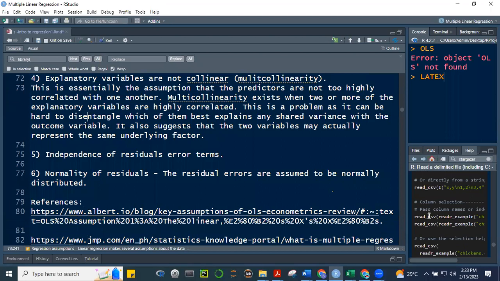Dapat hindi collinear sila. This is essentially the assumption that the predictors are not too highly correlated with one another. Multicollinearity exists when two or more explanatory variables, yung mga x's natin, are highly correlated. Bakit problema siya? As I said a while ago, it's hard now to disentangle. Ano dito yung ine-explain ni X, ano yung ine-explain ni X1? Kasi masyado na silang correlated. Hindi natin alam kung which is which.